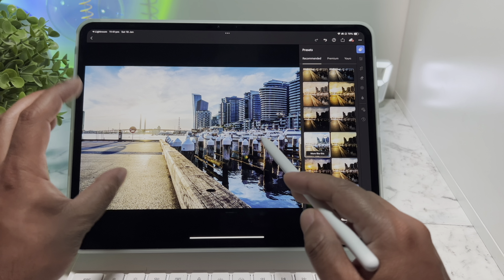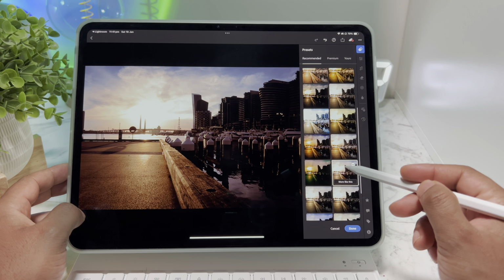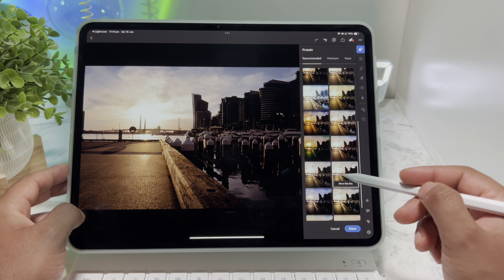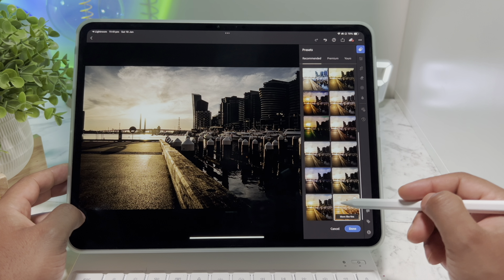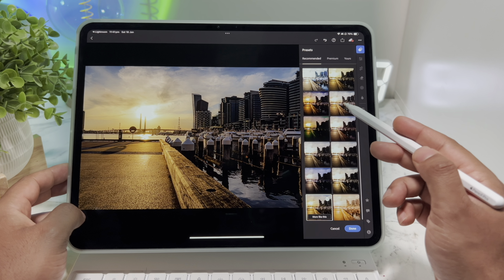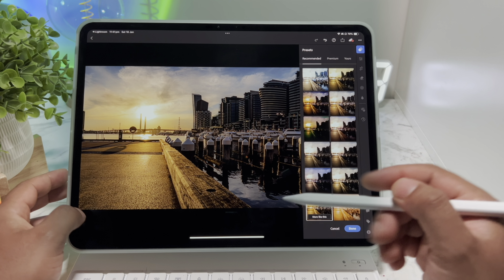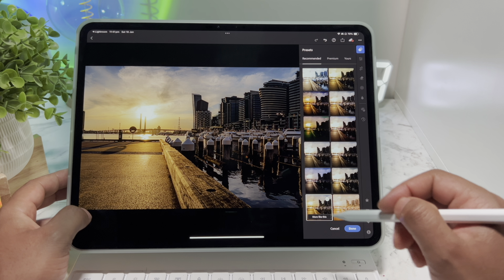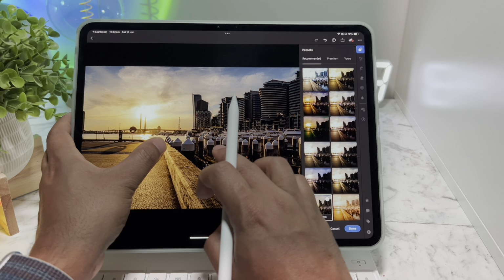This one. I like this preset. This one also, close. This one good, and this one. This is better. Okay, I have selected this one, so as a quick edit we can see this one.